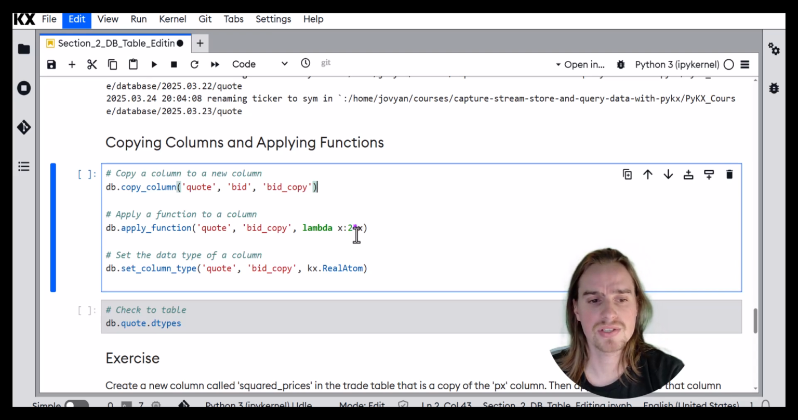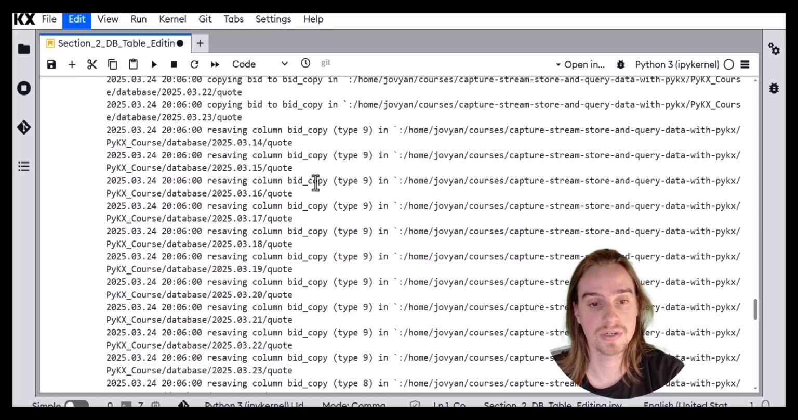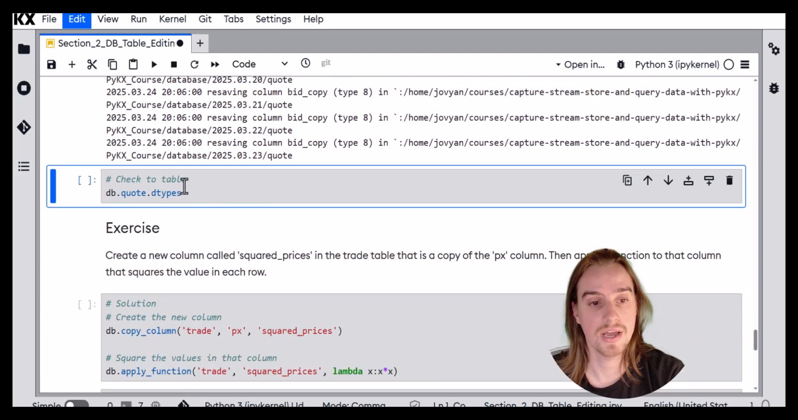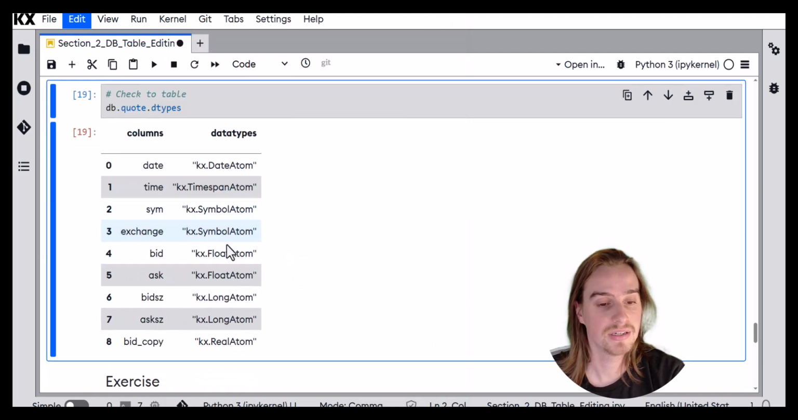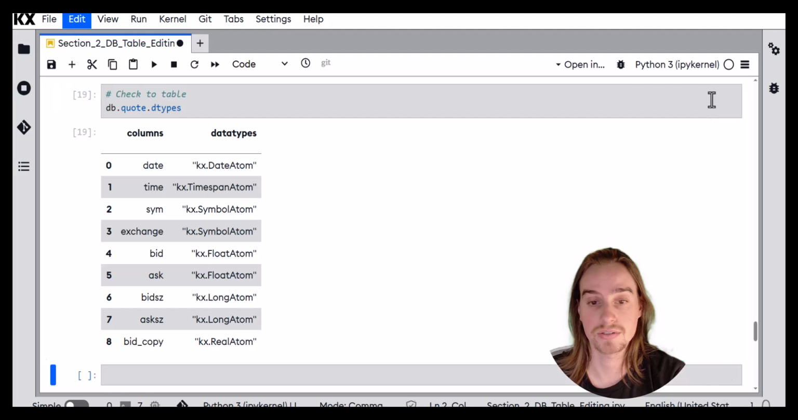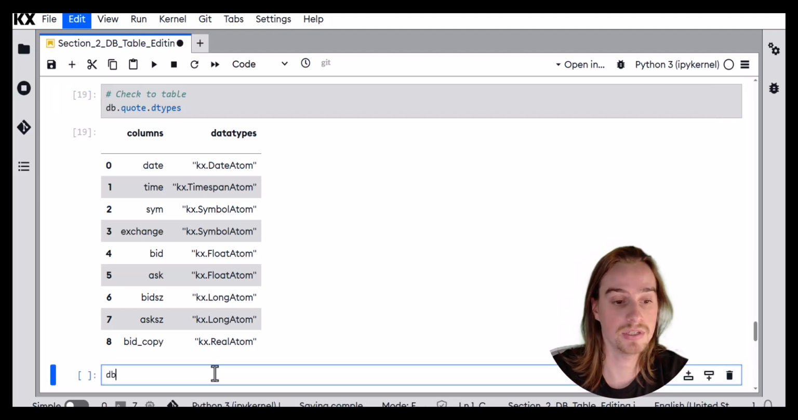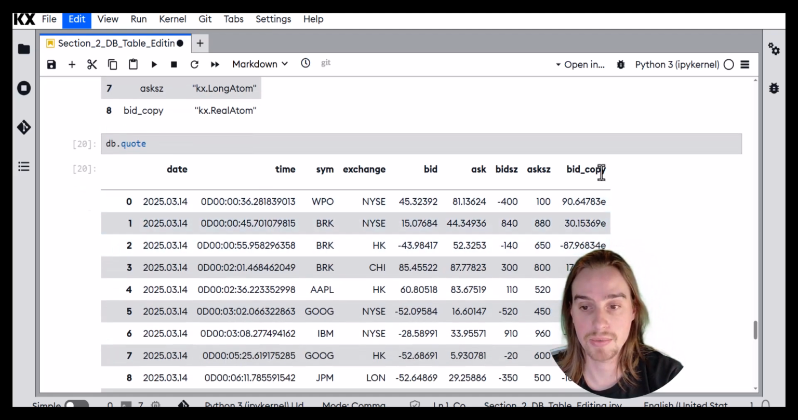And then let's also set the column data type of that bidCopy column to a real atom. Run this code, and we can see step by step here what's happening. And if we go ahead and check our data, we see that that bidCopy column is now a real atom. And if we wanted to just take a quick look at what that looks like, db.quote, you can see our bidCopy is double what our bid is in each row.